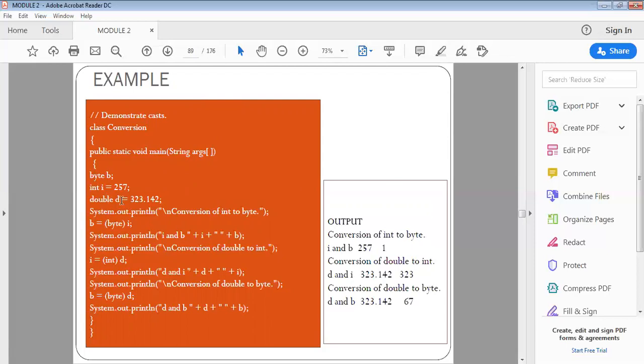For the byte value, you must give very small values. We are taking integer and double values, and you are converting integer to byte, and now you are converting double to integer and double to byte. We will see how here.